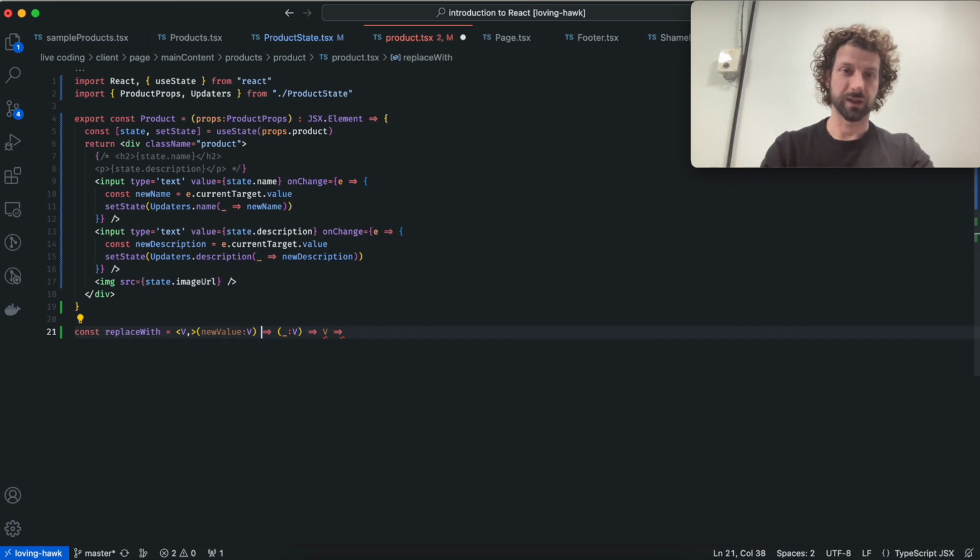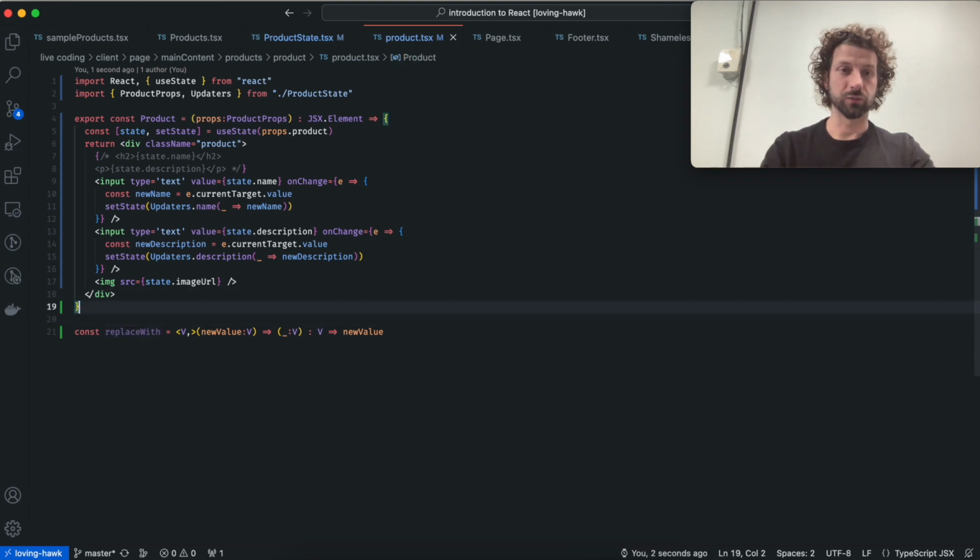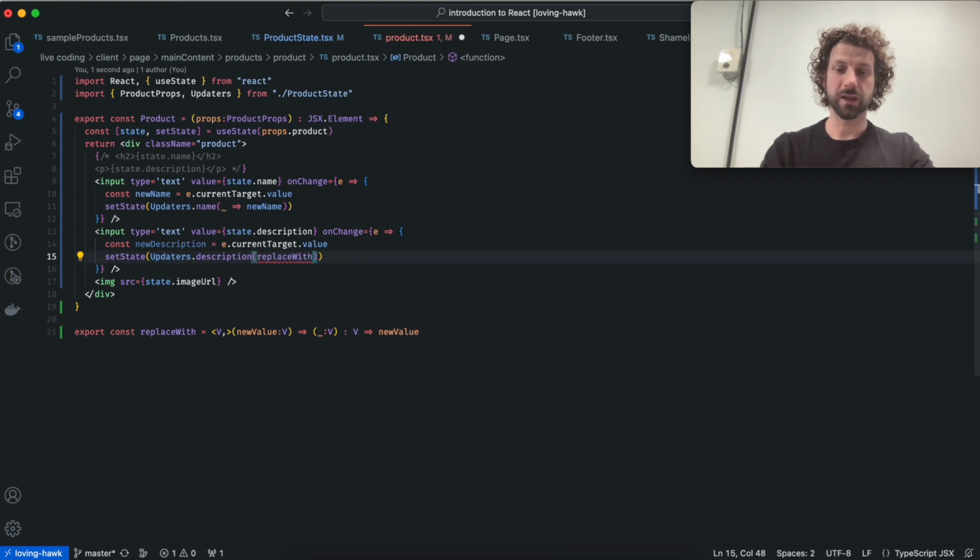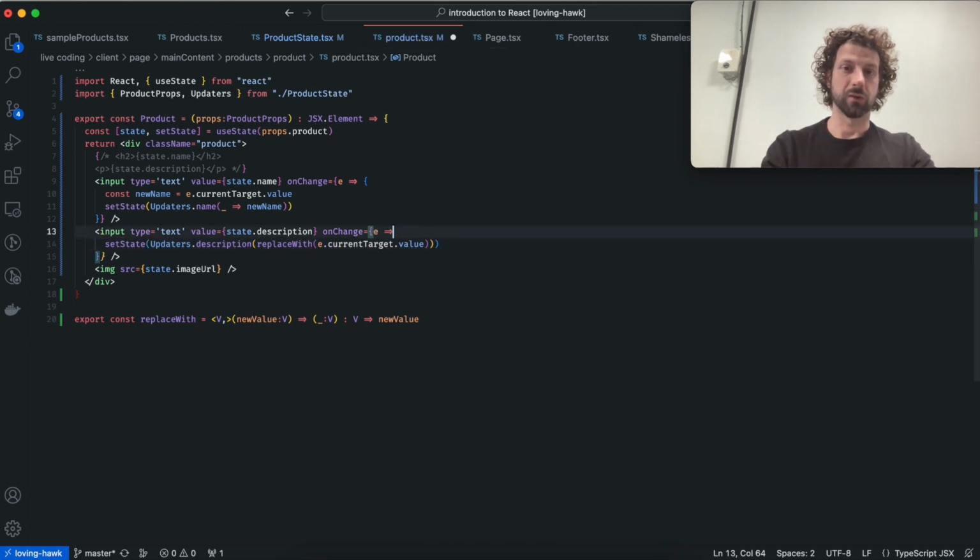But this updater of V, okay, it takes as input the current value, and then we simply return the new value, ignoring the current value. And now what we can do is say description, replaceWith e.currentTarget.value. Now we get rid of a little bit of ugly code. Might even fit this on a single line.